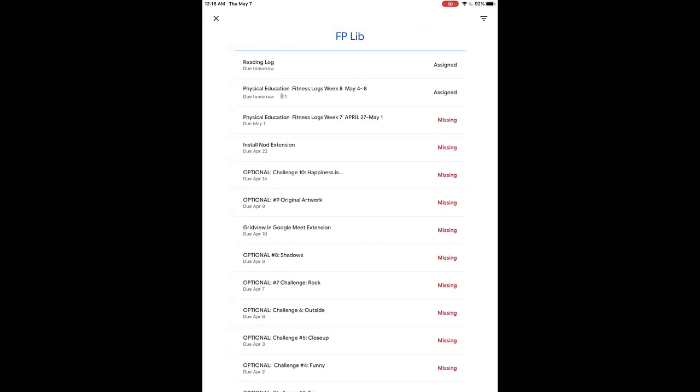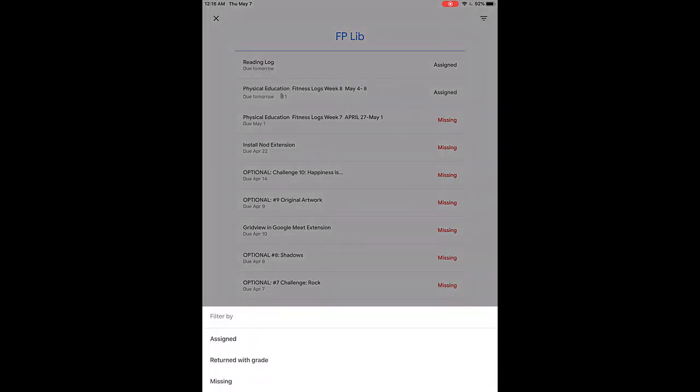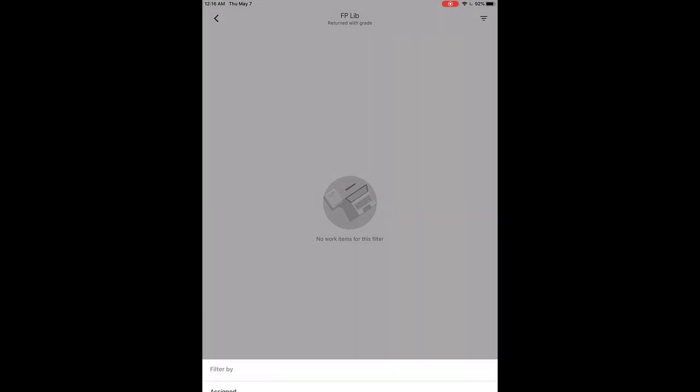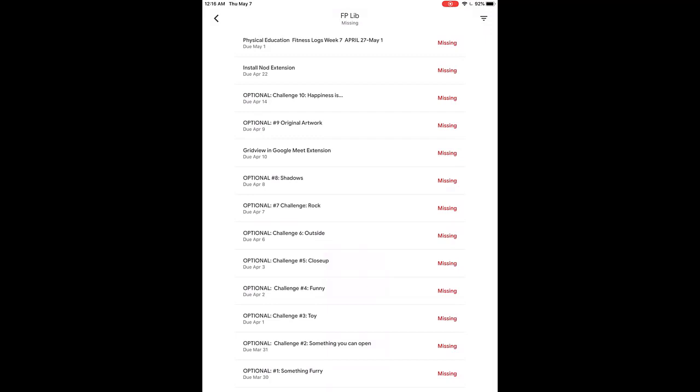And you will see the list of all the assignments. If I click on this little upside-down pyramid, I am going to be able to filter by different items. So I can do by assigned, which I'm seeing right now, which is every single assignment that has been assigned to your child. I can also go to returned with grade, which is going to show you any items that have been graded by the teacher. The one that I really like to see 0 items in would be the missing. And that's anything that should have been turned in and was not by the due date.